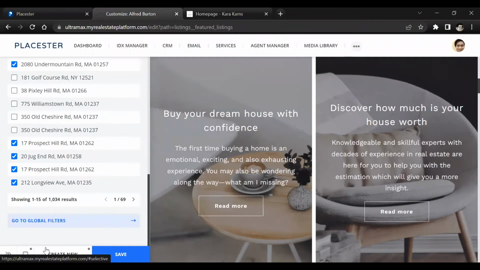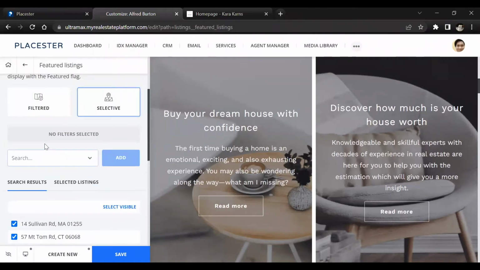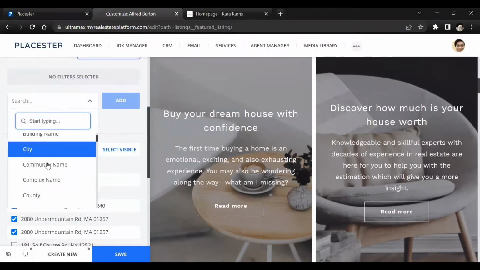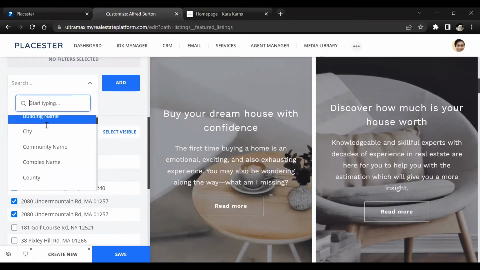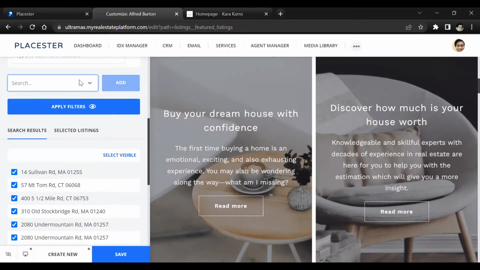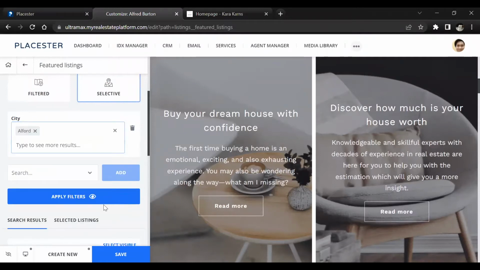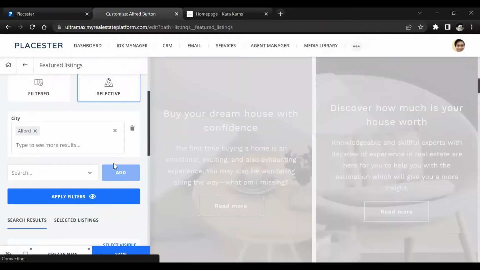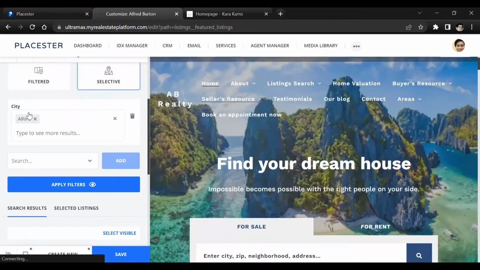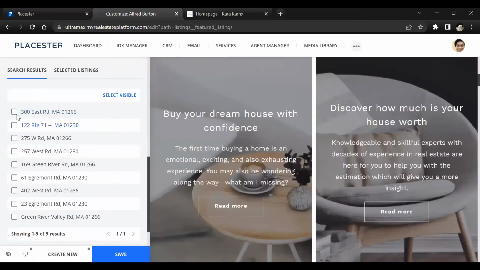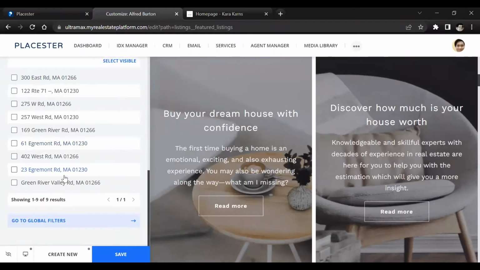If you want to narrow down the search though, you can add filters right here. Say a specific city. Let me just add a city right here. There. So if you add a filter up top, the selection will be narrowed down. You can then select the specific listing that you would like to display.